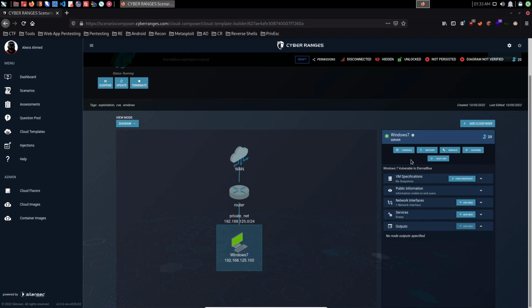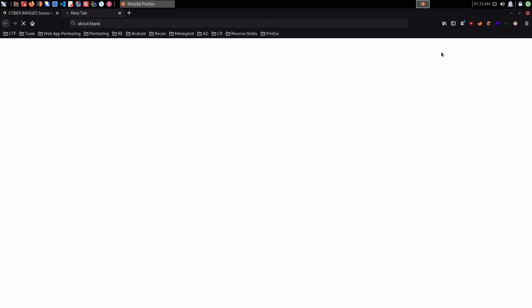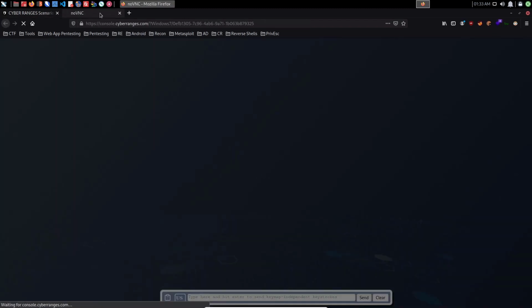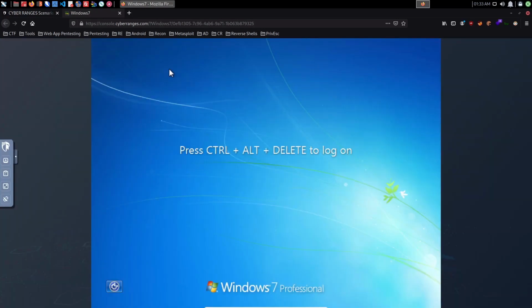You can obtain an RDP or VNC session based on the operating system type by clicking on the console tab here. That will allow you to easily access the system. So I'm just going to allow pop-ups, and you can see that'll redirect you to a new tab where you'll get a VNC session on the Windows 7 system.